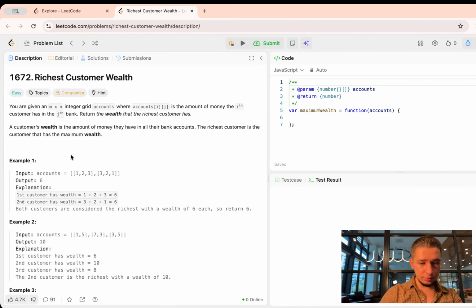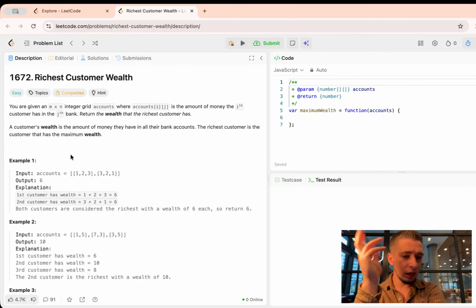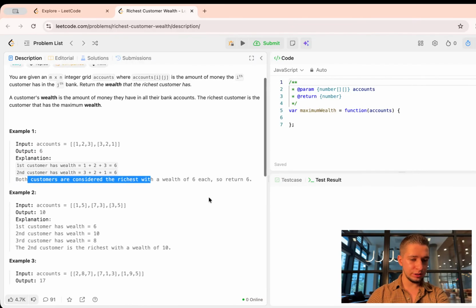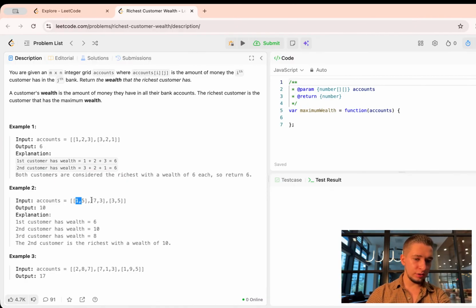Wow, that's incredible, genius. Okay, how should that work? First customer wealth is, okay, I'm just adding these 3. I'm adding this 3. Output 6, so the richest is 6 one. First customer, I'll consider the richest wealth of each 6, so return 6. Okay, 1, 5, 7, 3, 3, 5. 6, 10, 8. Okay, the second customer is richest with the wealth of 10.